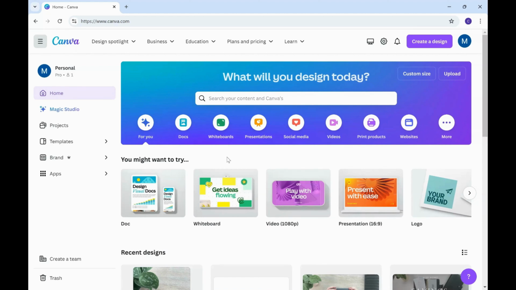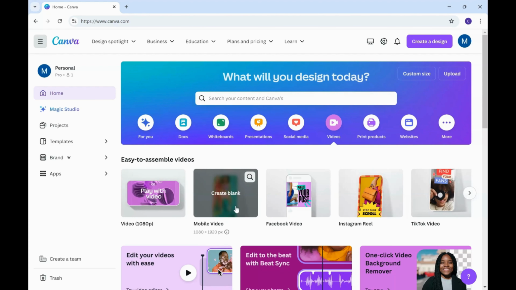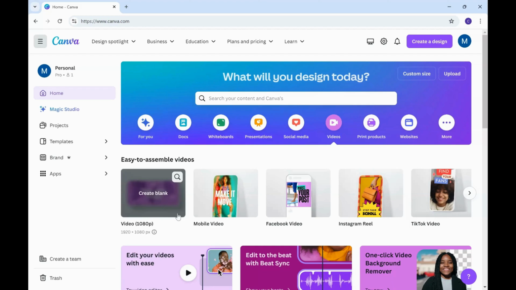All right, so this is the home page. This is what I see when I log into Canva. And if I were going to create a new YouTube video, what I would just do is come over here and click on videos, and then I would select the video format. This is what I use for my long form videos for YouTube, because YouTube for those long form videos wants you to have kind of that horizontal orientation. If you were making a video for social media, you would select mobile video if you wanted that more vertical orientation. But for YouTube, I'll just select the normal video.